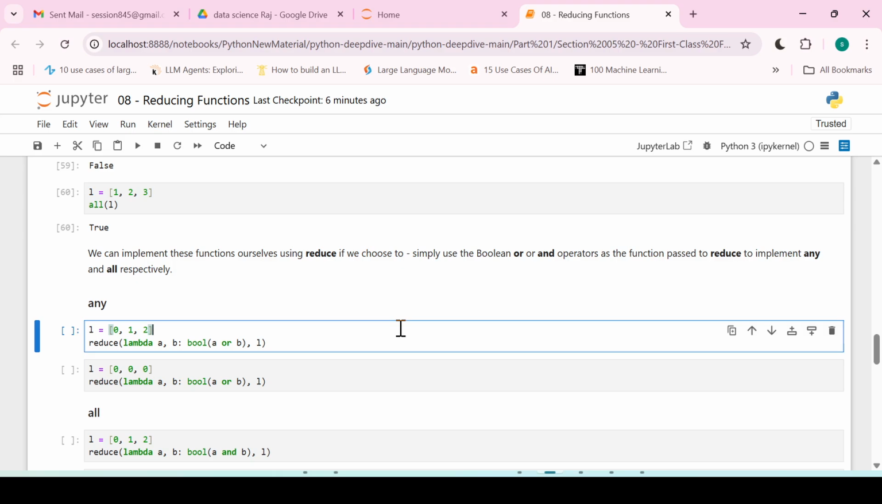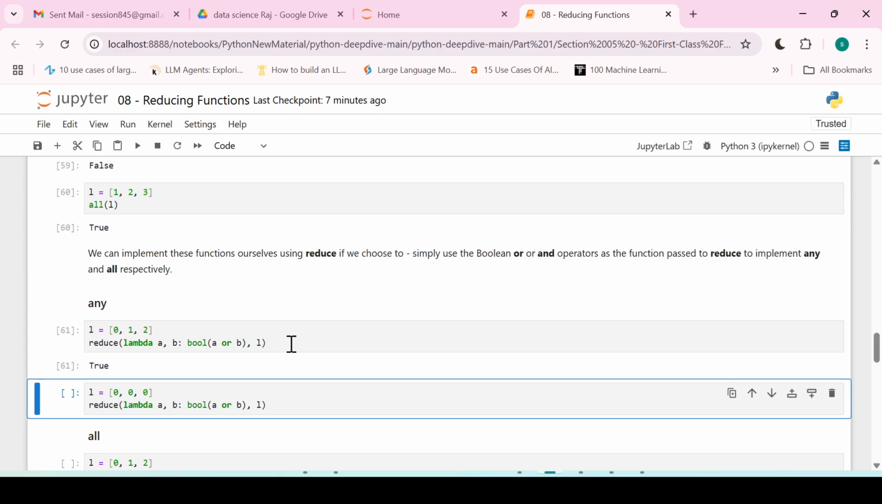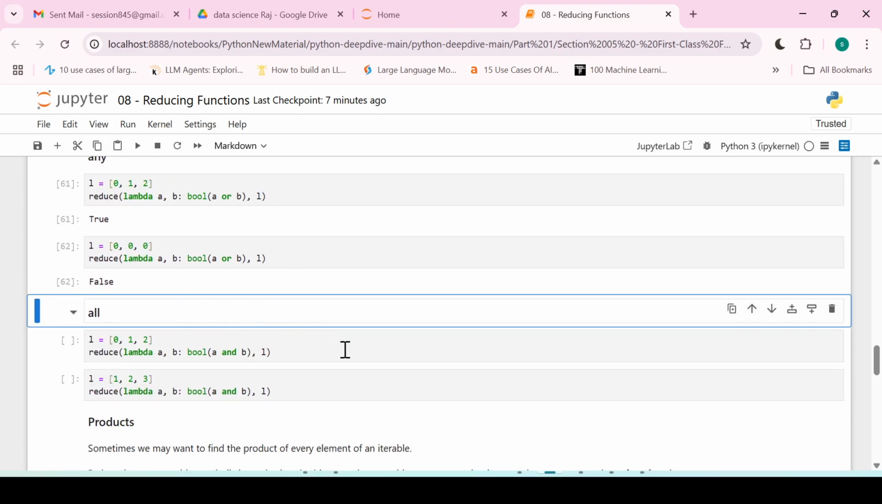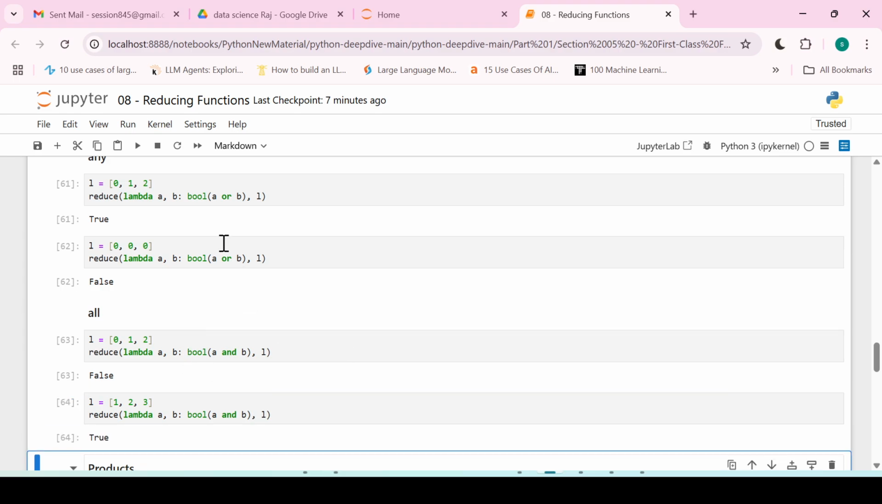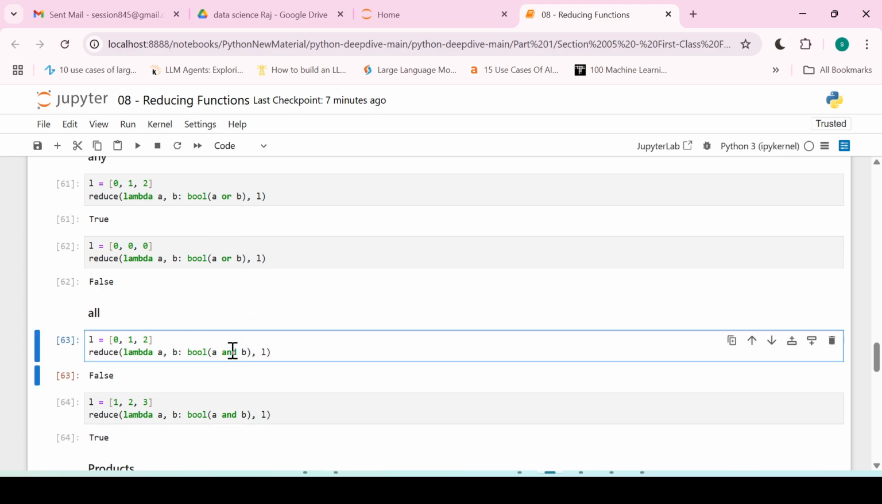Now we can even implement the all and any functions. It's very easy to implement. We just need to use the OR operator for any and the AND operator for all. Here we are using the reduce function, and in the lambda function we are passing two values a and b, and then checking whether the boolean of a or b is true or not, and that's it. We have implemented the any function, right? And here we have implemented the all function. Instead of or, we are using and, right?